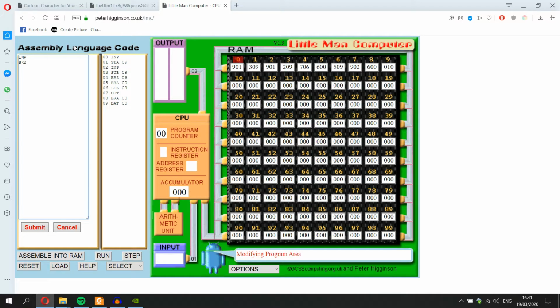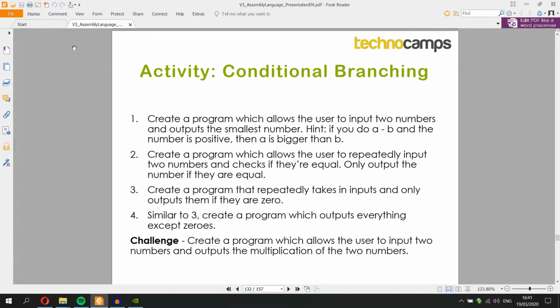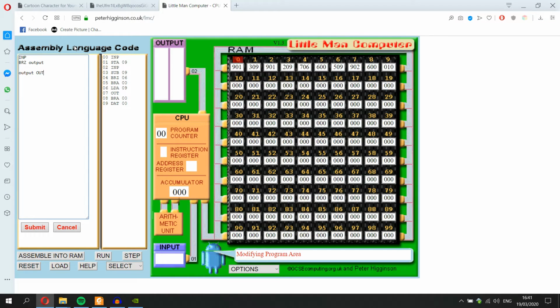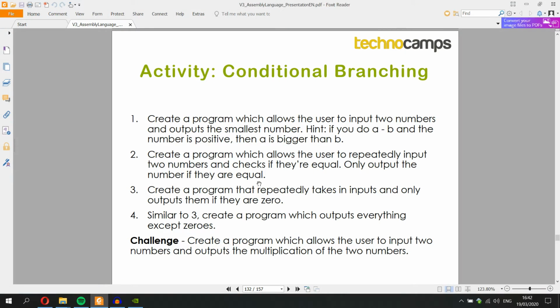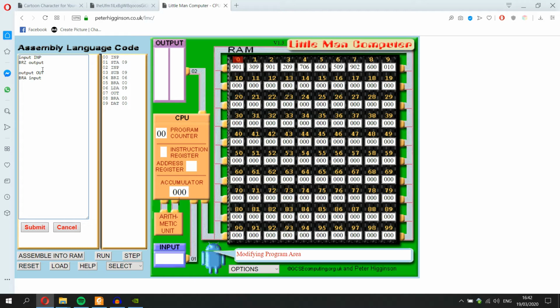Branch is 0 to output. And my output is just going to output. And it repeatedly wants us to go back to the start, so branch back to the input. What do I do if it's not 0? Nothing. I just branch back again. So I put another branch always here, back to input. I think that would work.